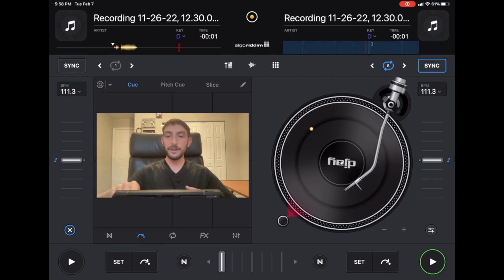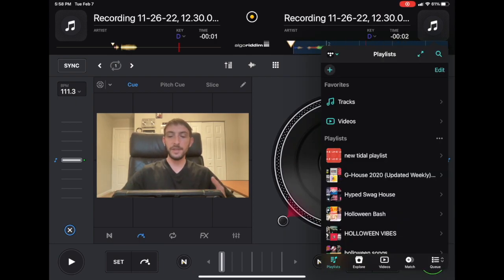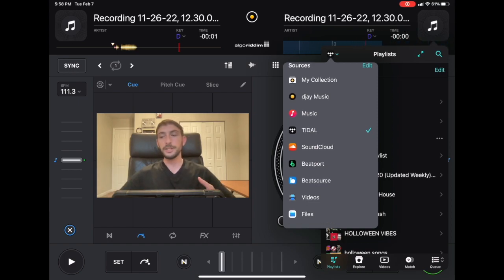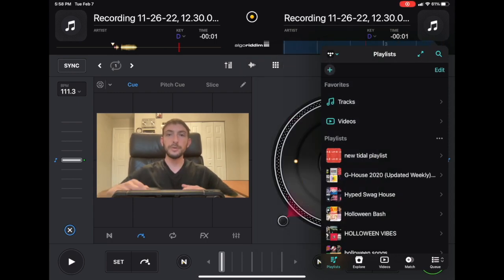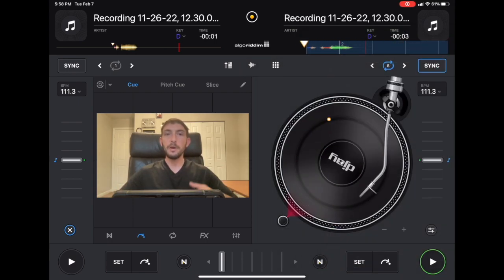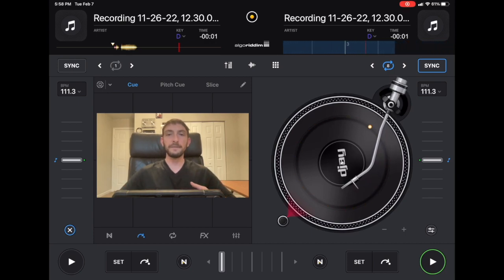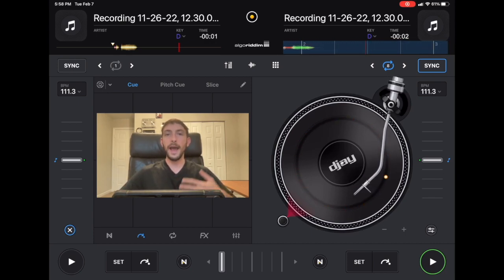But if you look here at DJ Pro, we only have Tidal, SoundCloud, Beatport, and BeatSource, and this is similar across all of the other DJ softwares. So we're not going to be able to load decks straight from Spotify, but we could still use Spotify to help us stand out more as a DJ.